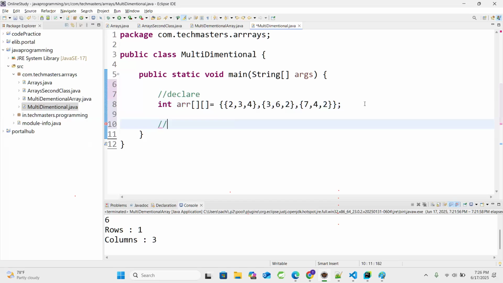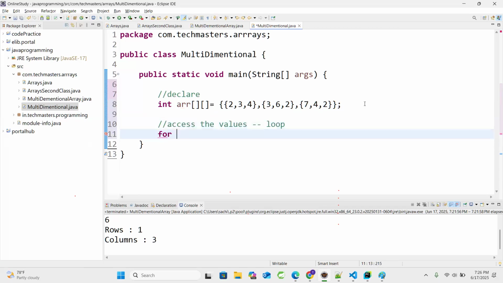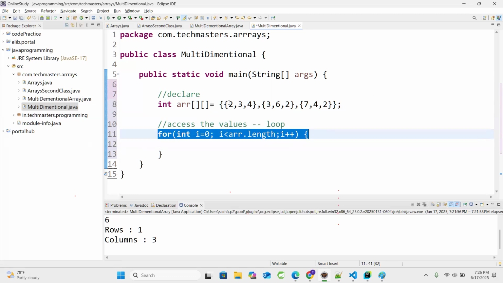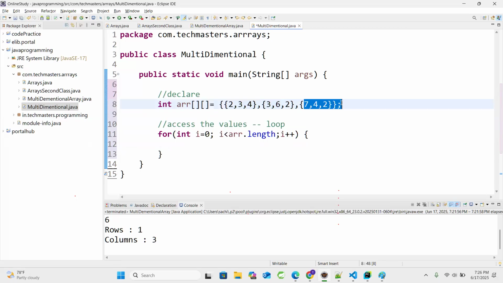So how to print the 2D array, that is, access the values? Now I'm using a loop. I'll use the for loop, where int i equals 0 and i is less than arr.length, and it gets i plus plus. Now this for loop is to just access the index positions, that is, this is 0, this is 1, this is 2.